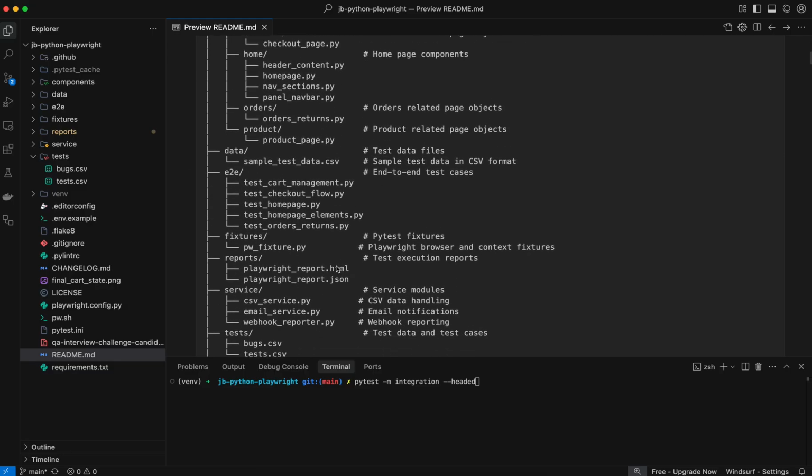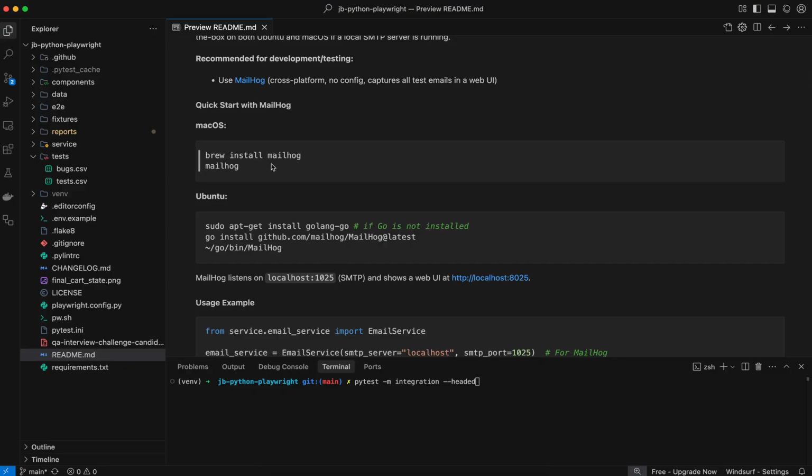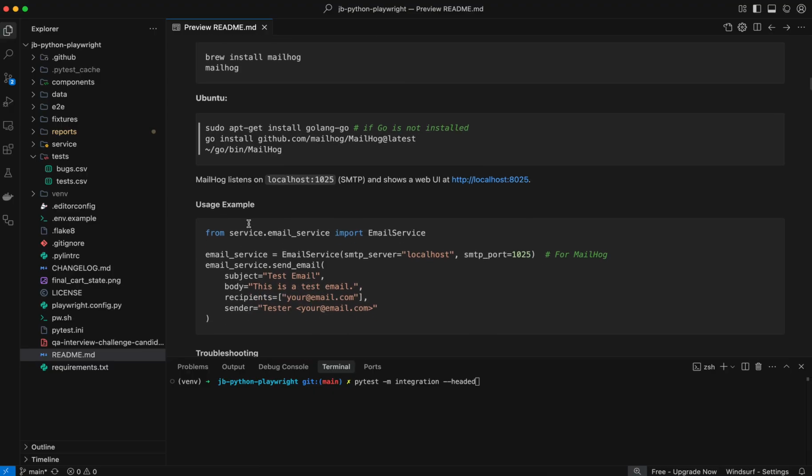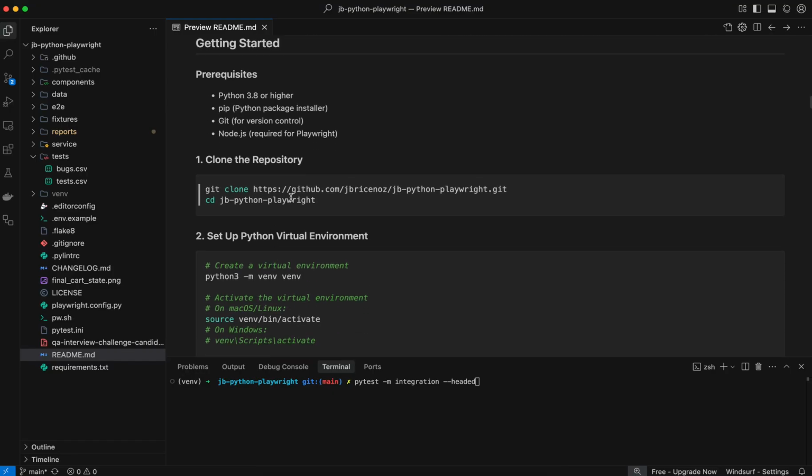You guys can go ahead and check this. It's going to be part of the installation. Then we need to install. If you're using macOS, for sure we need to run this for the email hook stuff. Then here are some prerequisites. You can clone the environment.